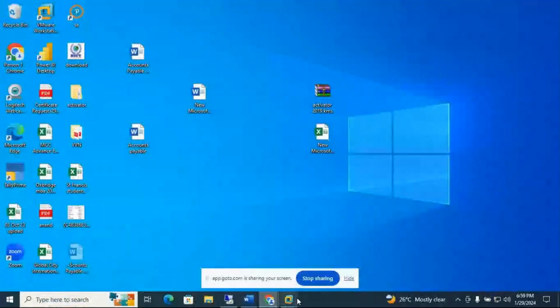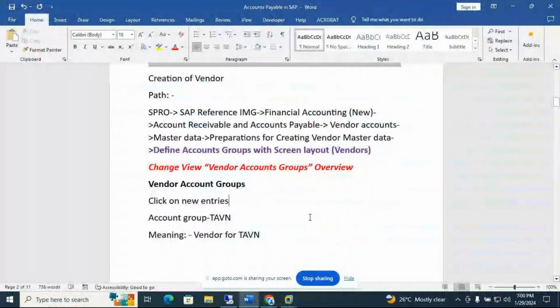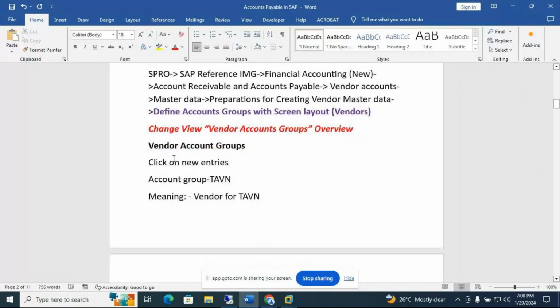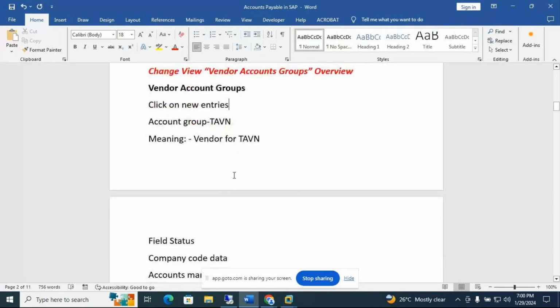So now we can write those steps again. This is we have done: new entries, accounts group TAVN. If you want, students, you can make a note. This is short notes only, simple steps are there. Click on new entries. Accounts group will be TAVN. This is for Tata vendors. I've given vendor for TAVN. You can write here TA10, or MT10. So you can give here MT10 to understand because our company code is this one. So we can save this.